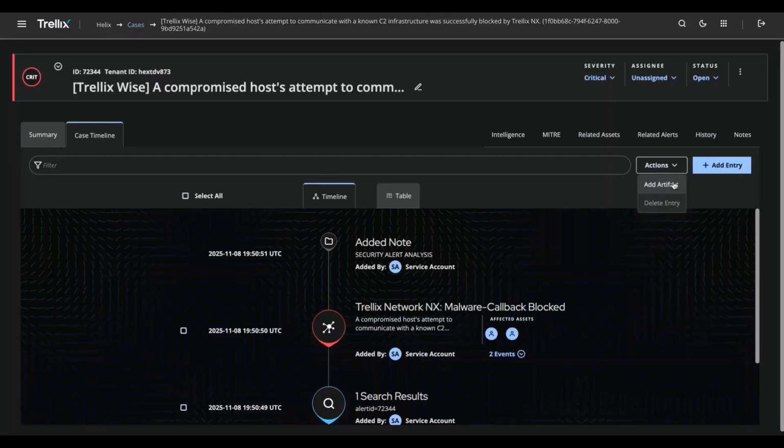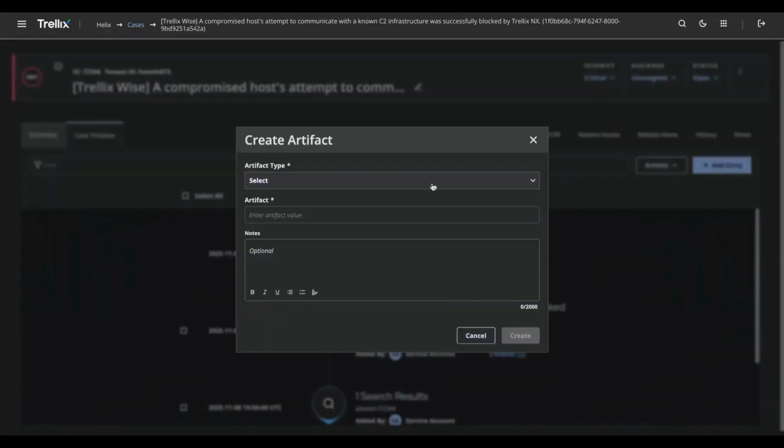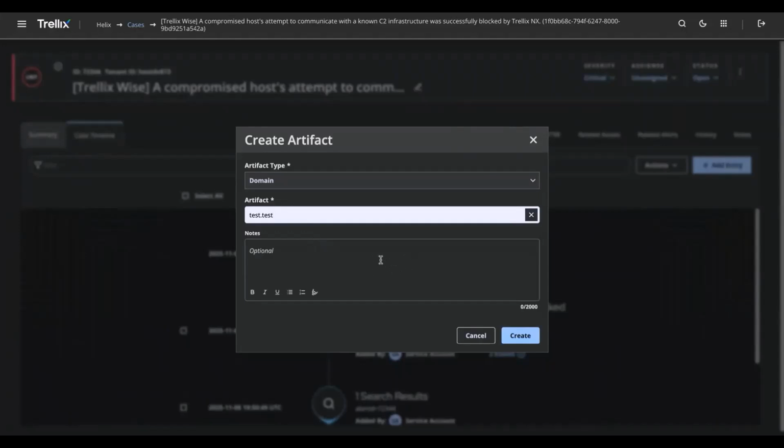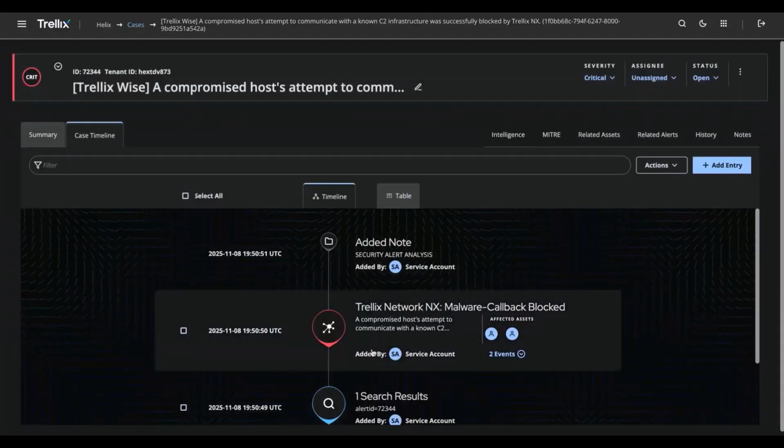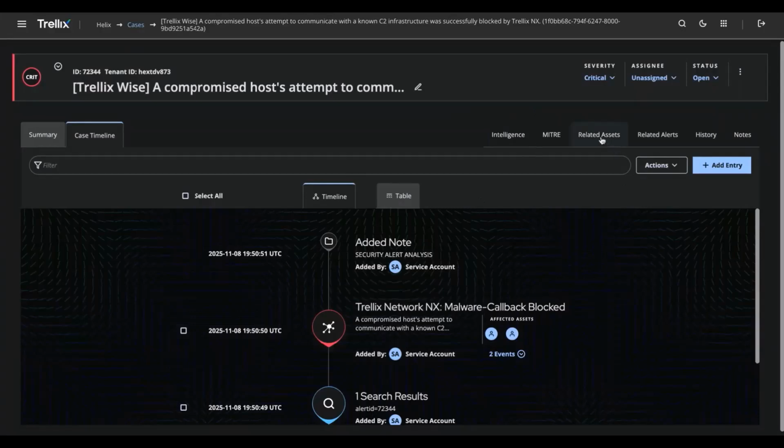The actions let you add an artifact, so you can either add a domain or an IP address as you wish to. For example here, you can just type in test. If you want to add a note or, let's say, a description of the artifact, you can do so, and then you can create, so it will get added in here, and it will also appear in the related assets section.